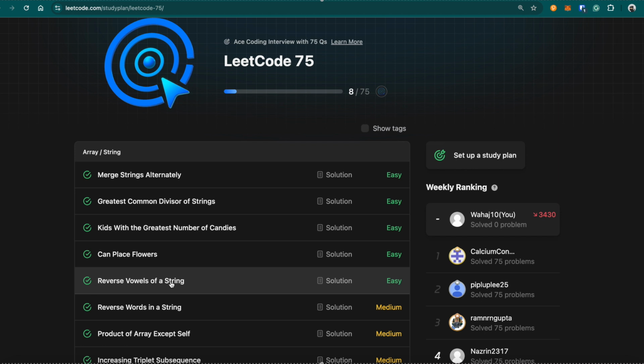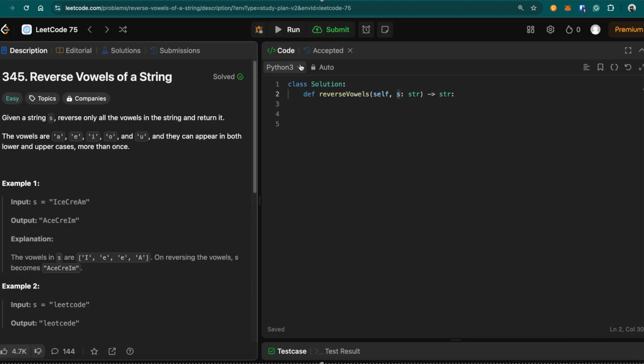Today's problem is reverse vowels of a string. For this problem, we're given a string of any length, and the vowels are A, E, I, O, and U, and we just have to reverse the vowels in the string.